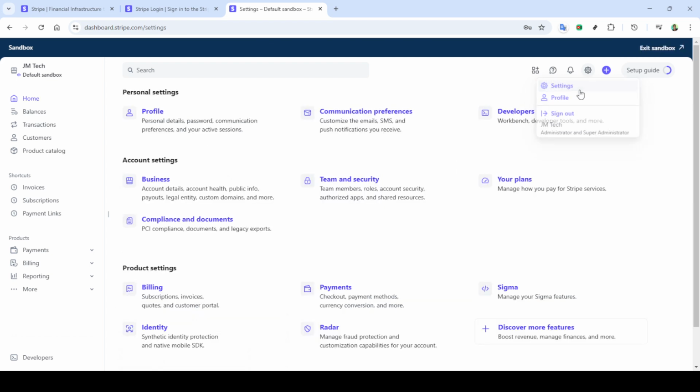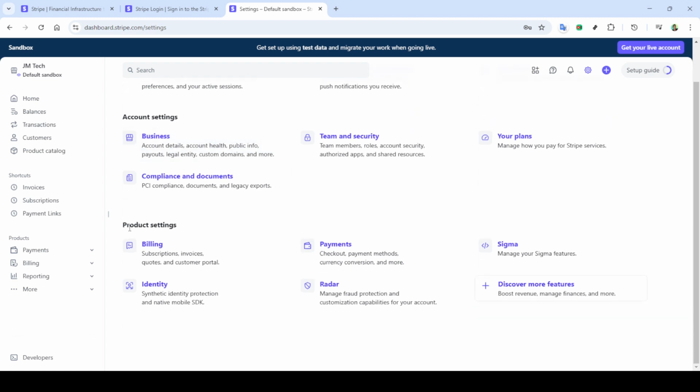Remember, if you have two-factor authentication enabled, you'll need to enter the code sent to your device to proceed. This step is crucial for the security of your account, so be sure to have your phone handy. Once you've successfully logged in, you should find yourself on the Stripe dashboard.